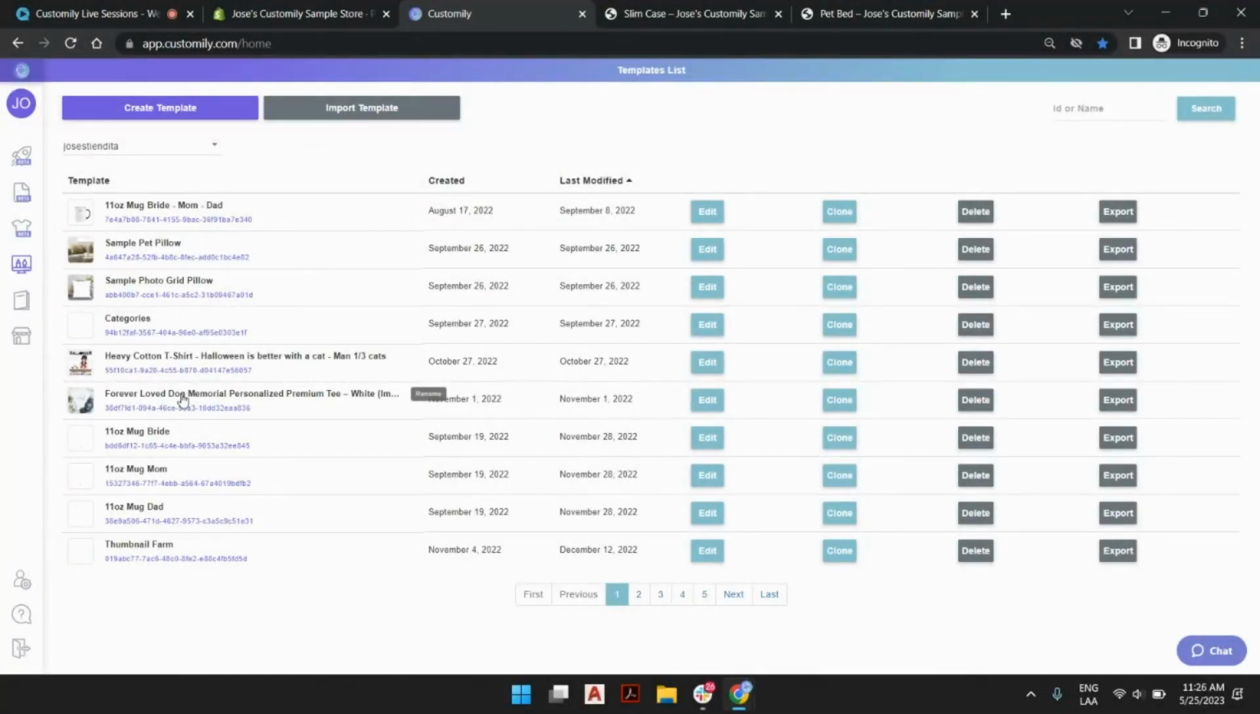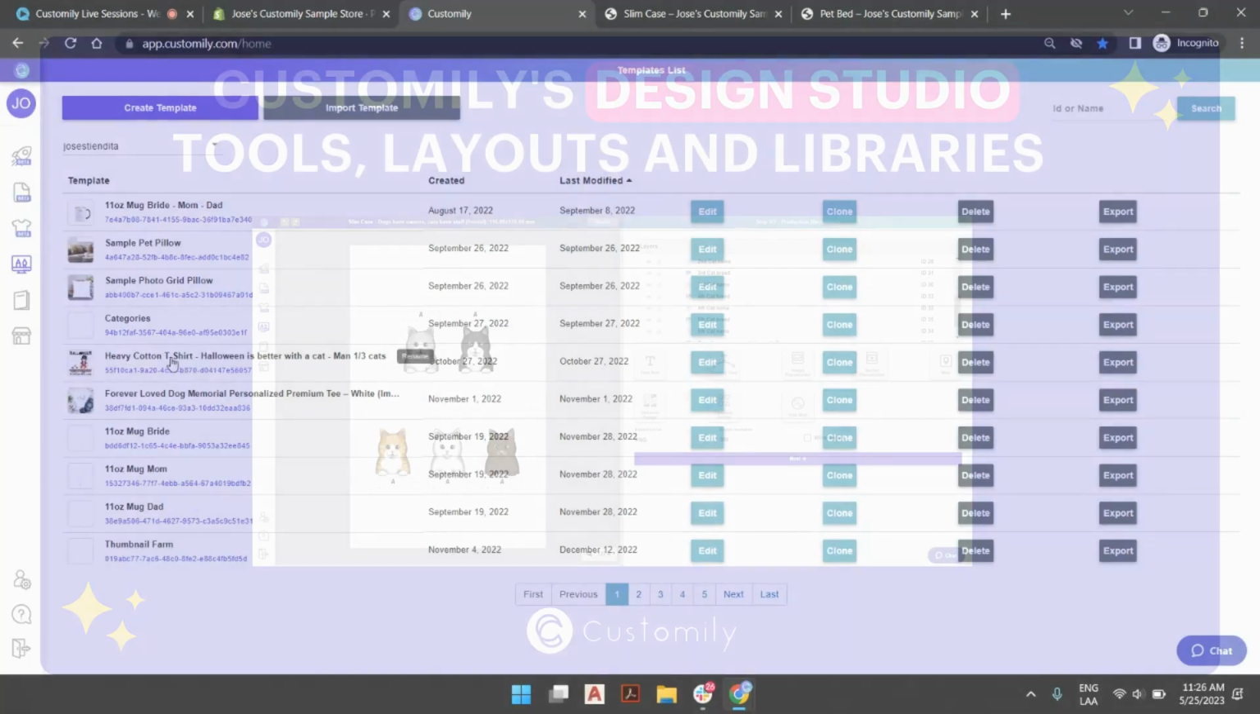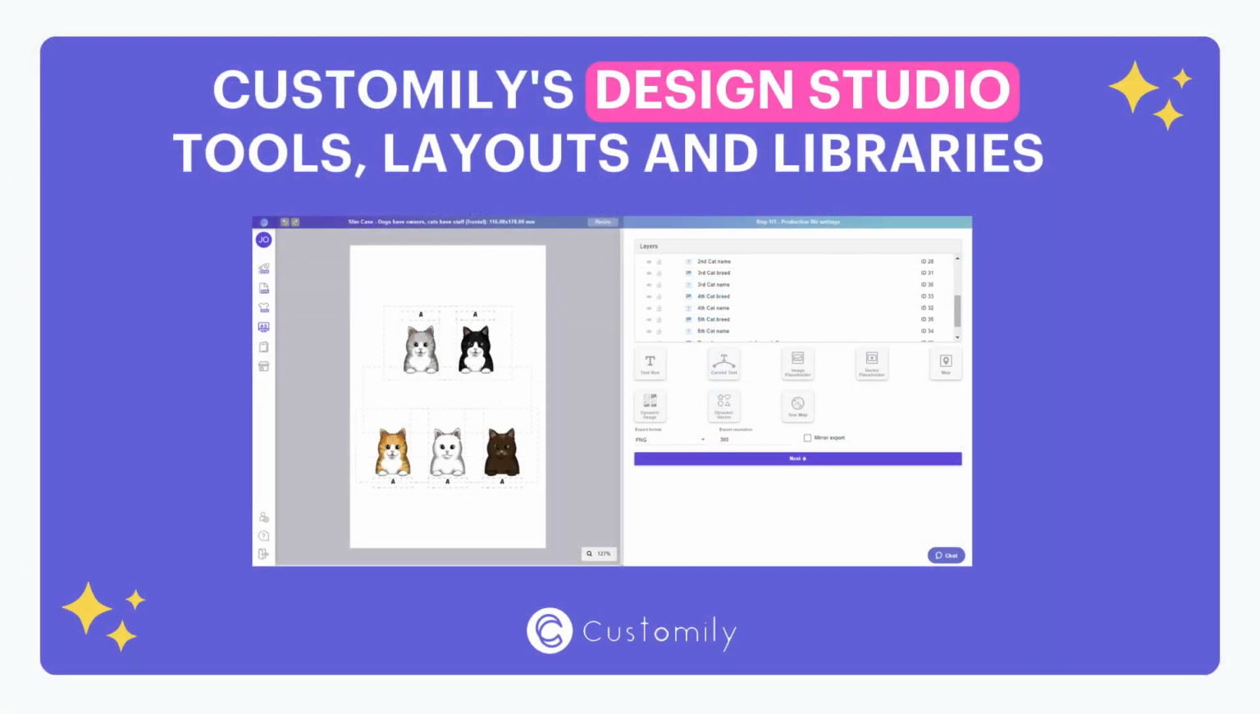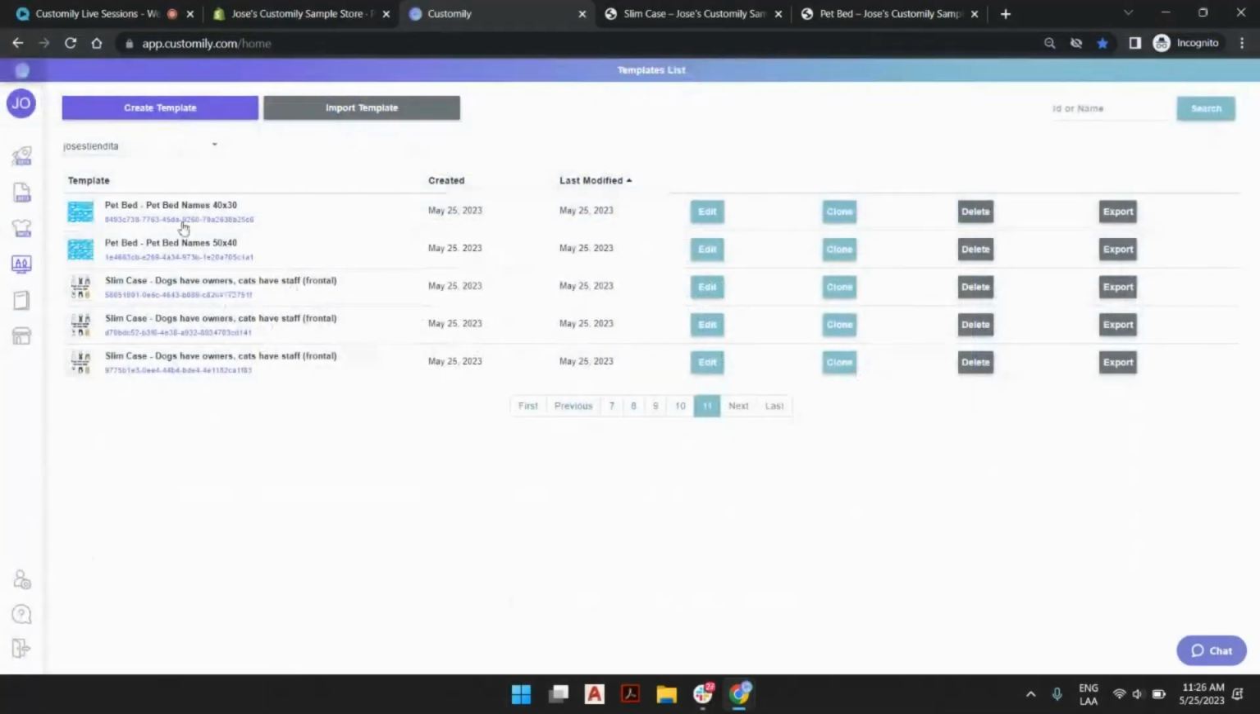Now, let's check for a second a particular product. This one, this heavy cotton t-shirt, this Halloween, better with a cat. Maybe let me go to the last ones and check out this testing that I was doing of phone case we are going to be releasing. So we wanted to do some checking. Okay, I'm going to edit.